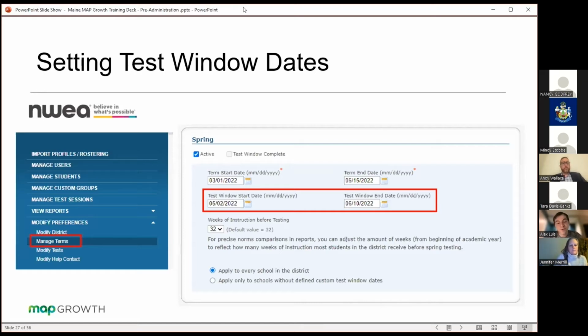And then we also recommend that you have it apply to every school in the district when you click save. That way there aren't any schools who have a different window and everyone is within this time frame.